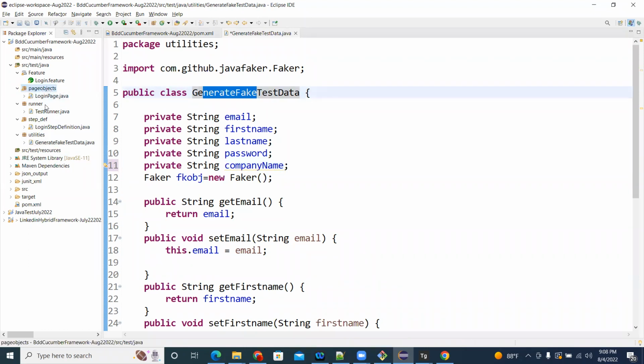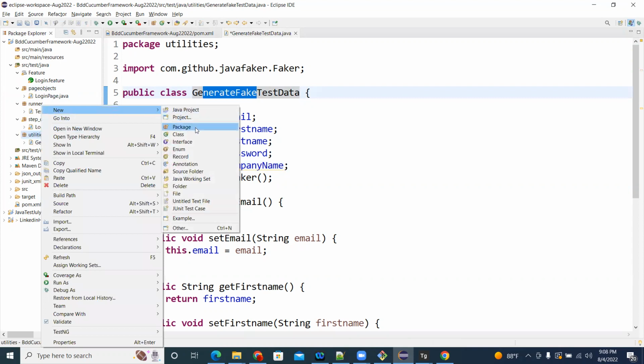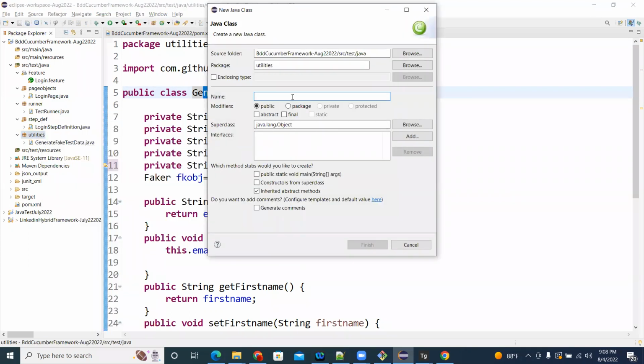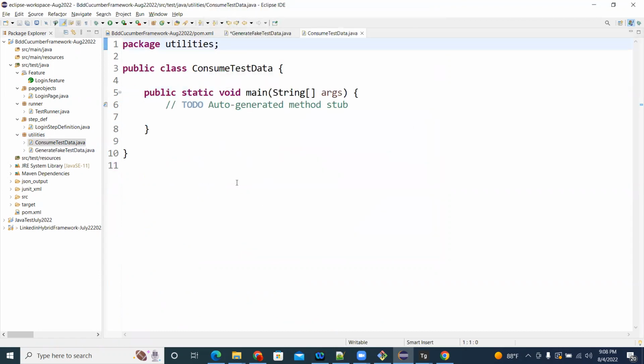So maybe I will try to call here just for execution. I'll show you that. Maybe here also we can call, create one new class. Test consume test data. Suppose we want to use that, okay? We want to use that. I'll take the main method for the execution also. I want to consume this generated test data.